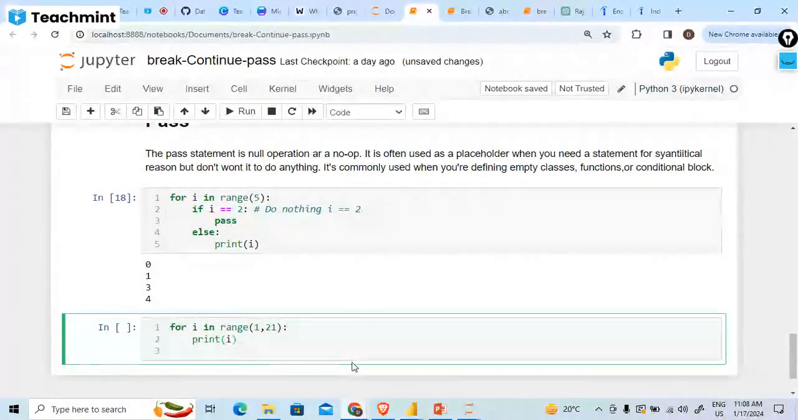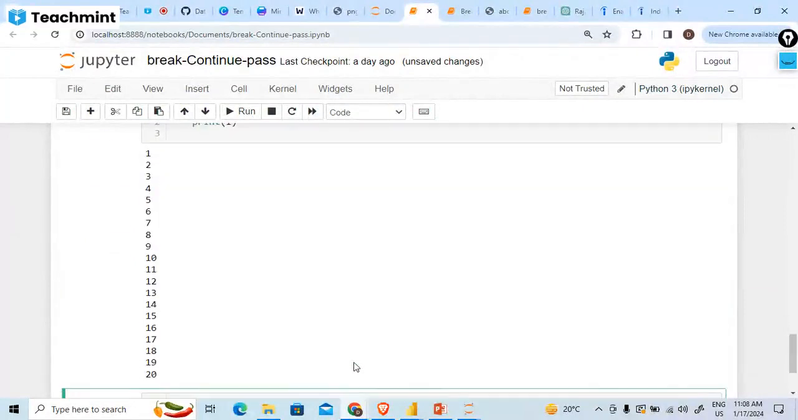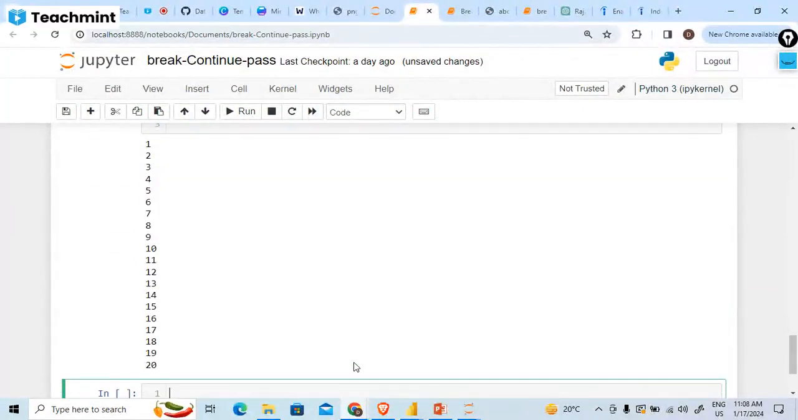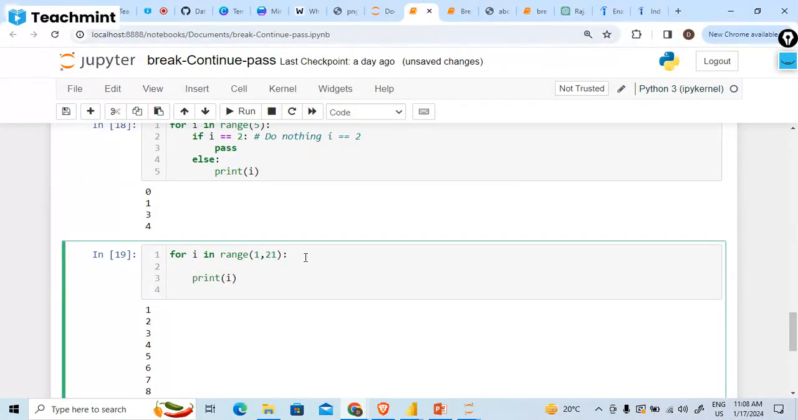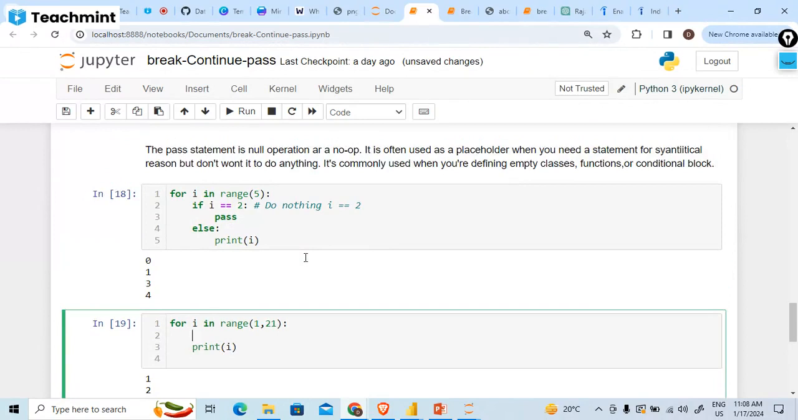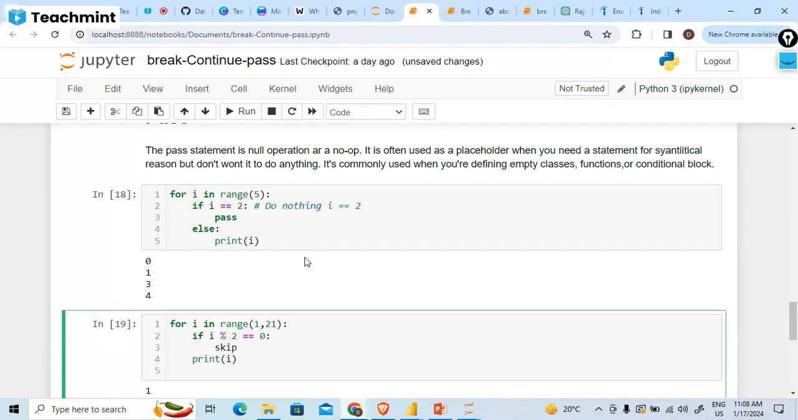print I. So this will print my numbers from 1 to 20. Now look what I have to do. I am adding some elements here, which is if I mod of 2 is equal to 0, simply you have to skip this part.